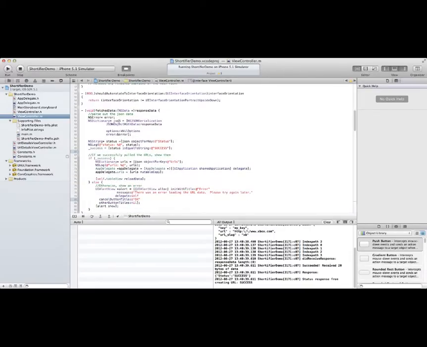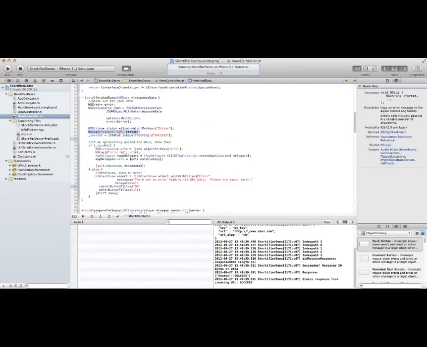Right here, the fetchData method is called and it's passed the data that was returned by hitting that web service. The first thing we're doing is using JSON serialization, because the web service returns its data in JSON format, into a dictionary. After that, we check to see what the status is. If the status is a success, we create another NSDictionary called URLs and set it to the data in the JSON object for URLs.